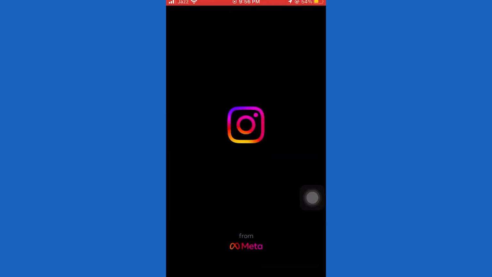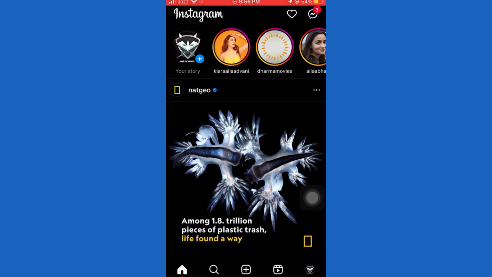The very first thing that you need to do is to make sure that your Instagram app is updated, so go to the App Store or Google Play Store to check that out.